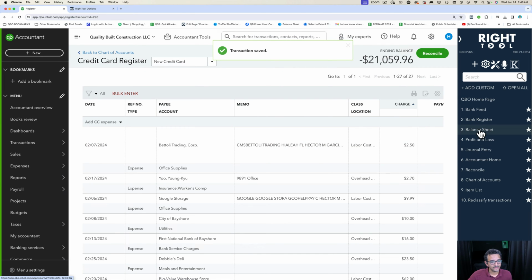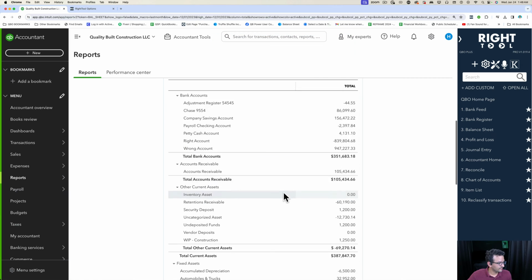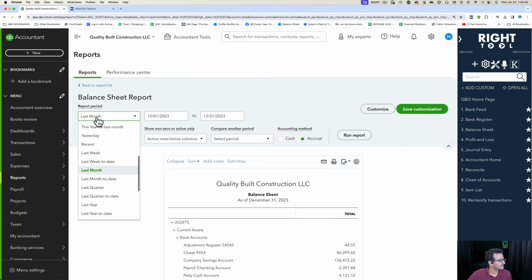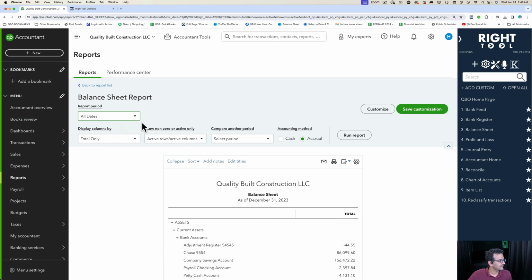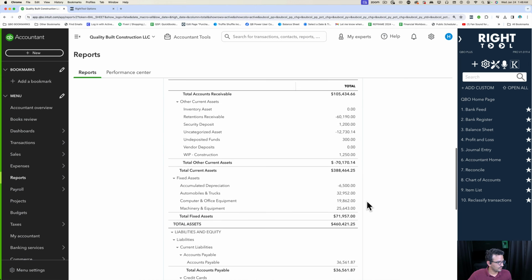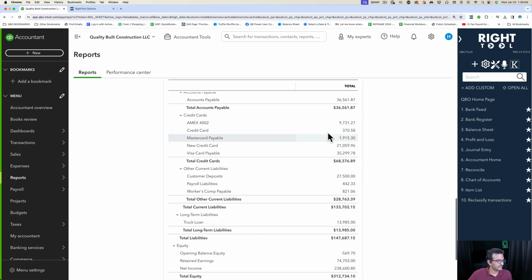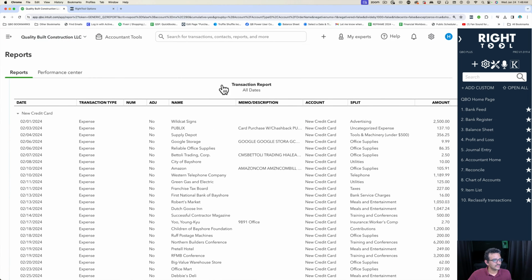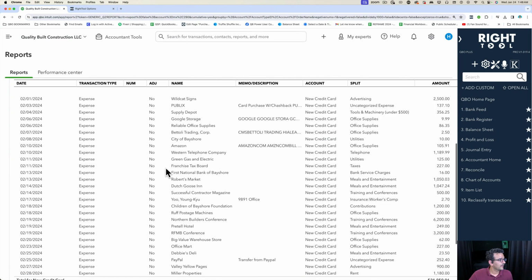Then we're gonna go into the balance sheet, and then we're gonna go look for that account here. We created the account somewhere. Let's do all dates. We'll do all dates here, click on run report, and then we'll go down to that account that was blank. It was completely blank before. It's called the new credit card. Let me click on that. And then we get to see all the transactions that were essentially pushed in here in one shot.